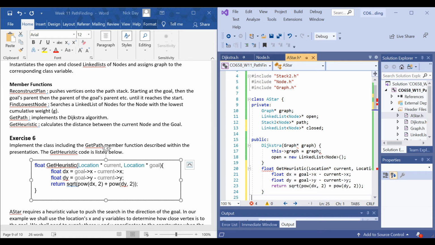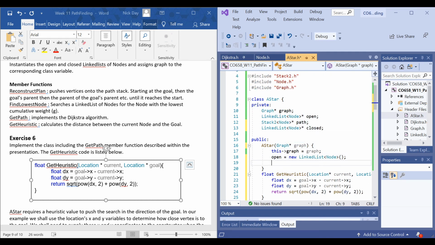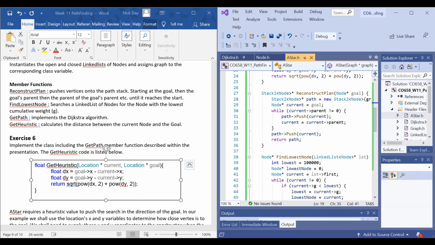We're going to make a few modifications as well. So let's change the constructor to match the class name, AStar. And whilst we're in the constructor, we'll also need to implement the closed linked list. That's going to be the same as the open one, so it's going to be of node type, and then call the constructor. Okay, so that's that. We've just added the getHeuristic. We've got the reconstruct plan, and we've also got find lowest node. Okay, so we should have done that.